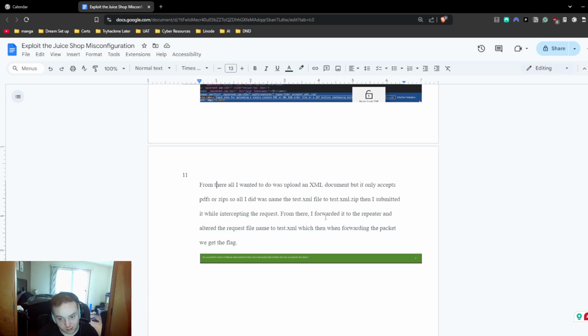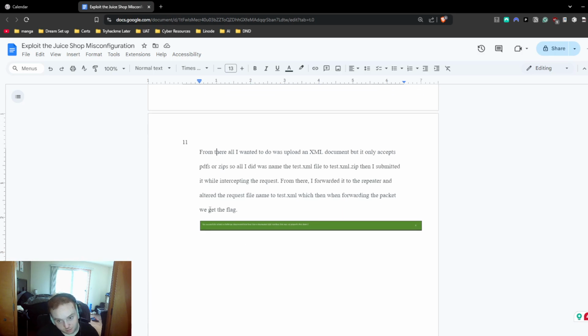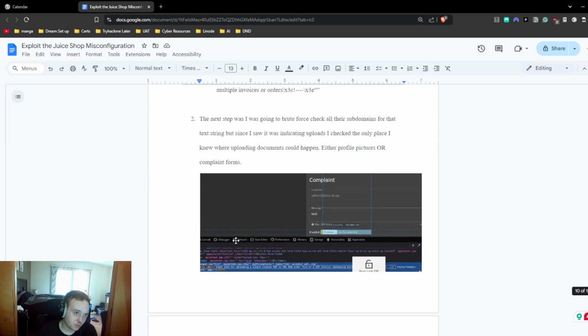From there, I forwarded it to the repeater and altered the request file name to test.xml, and then forwarded the packet, which then, when forwarding the packet, you get the flag. It was pretty simple, pretty fun.